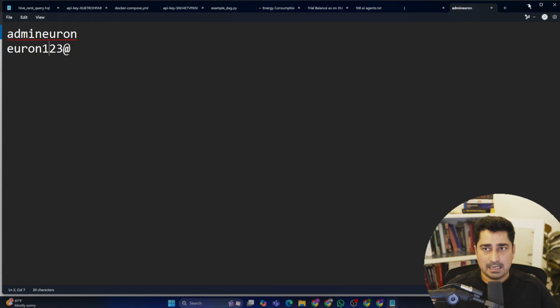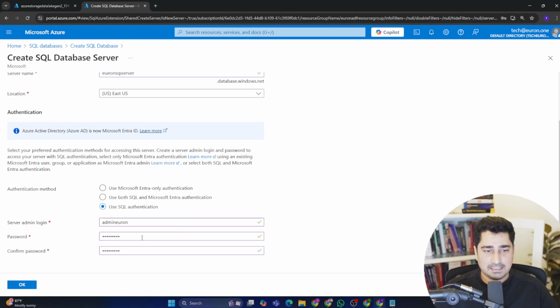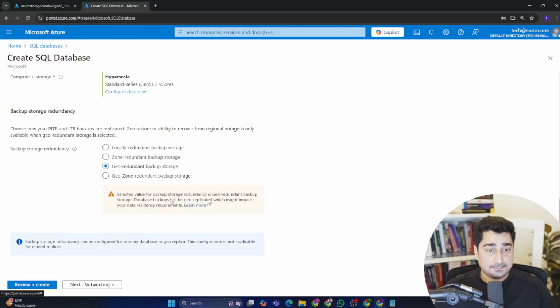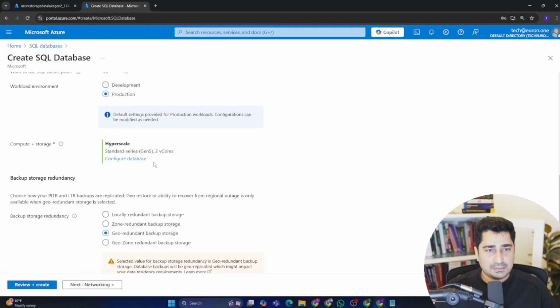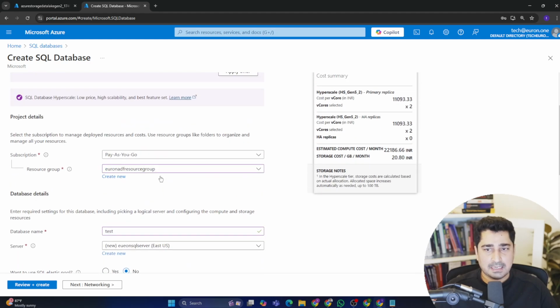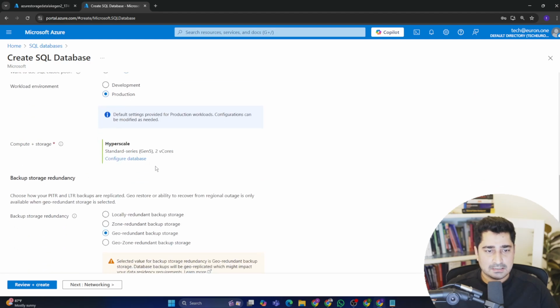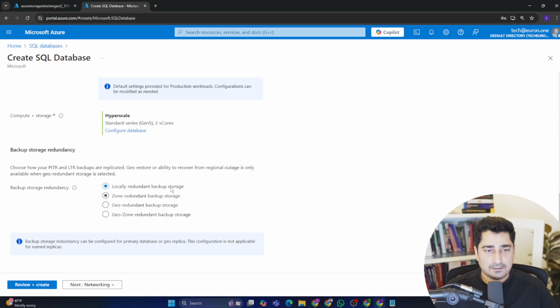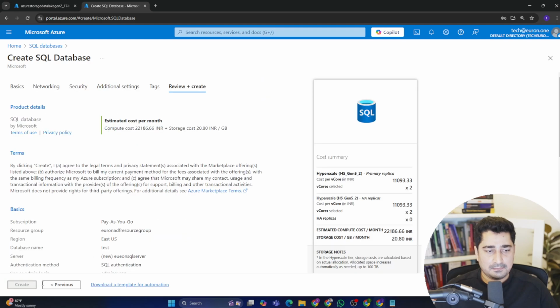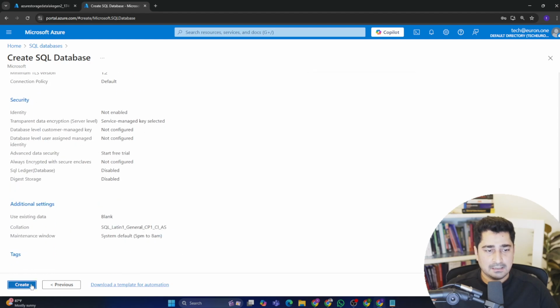So admin euron, and then the password is this one. I have already saved it. This is going to commence my SQL server. I can click on OK, and then the rest of the things don't even matter, I would say. Locally redundant, review and create, and then over here just click create.